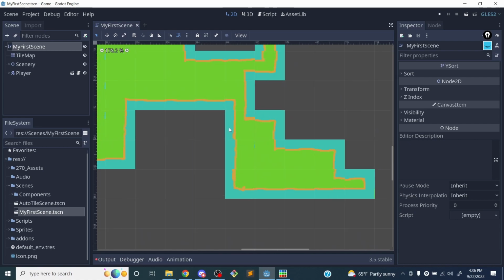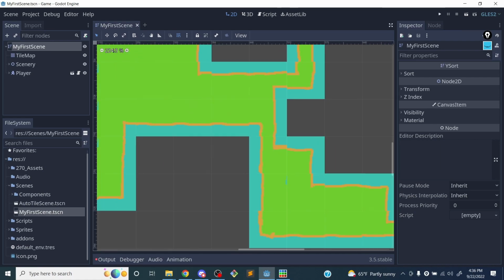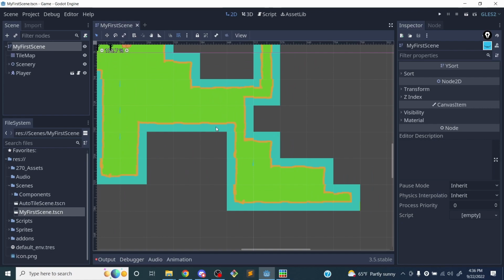So yeah, that's kind of the process. Oh, I screwed up a bunch of stuff. So I might fix that later, but I'll move on for now.